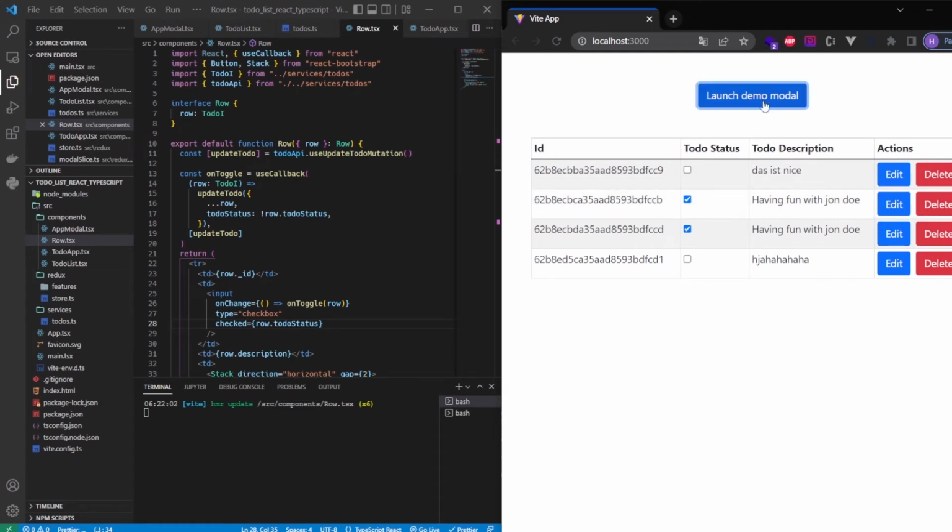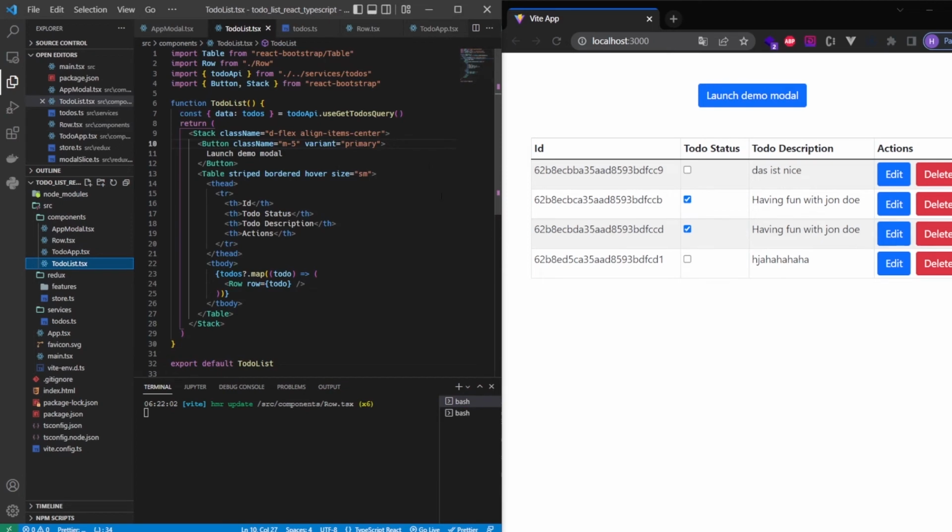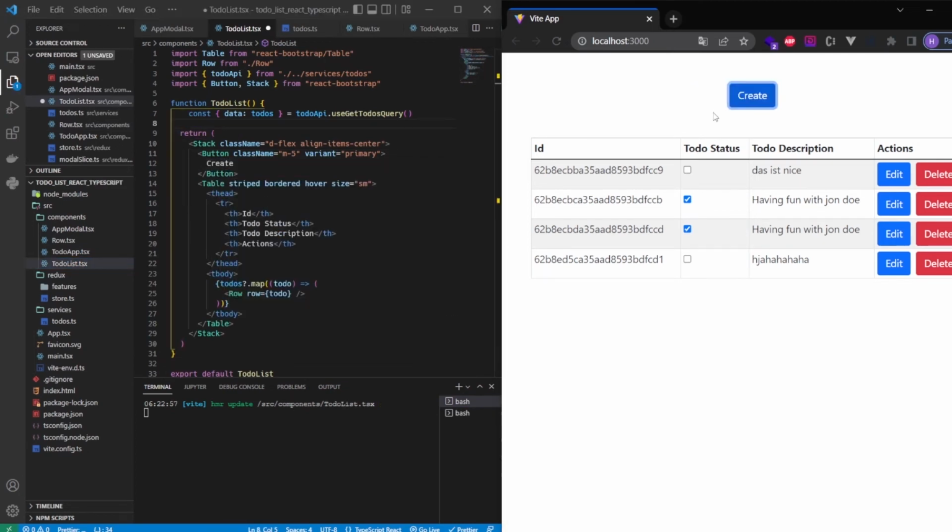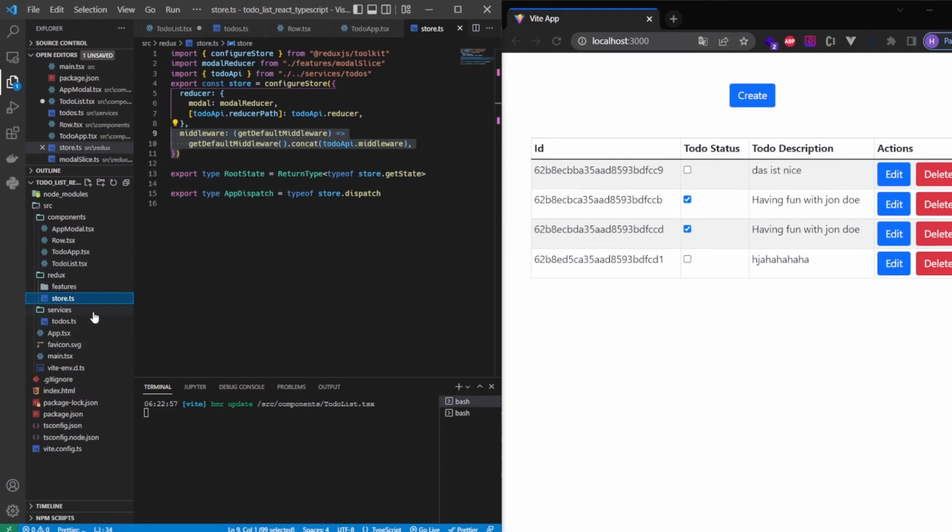Now we want to be able to create a to-do. Let's work on this functionality now. In our to-do list component, first of all, we can change this text here to create. In order to create a to-do, we first need to be able to see the modal. So we need to change the global state. And we do this via useAppDispatch, which we have specified in our... Oh, we do not have specified it yet, so let's do it.